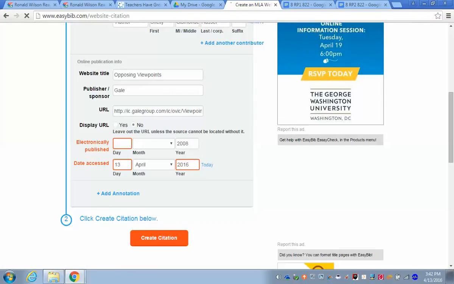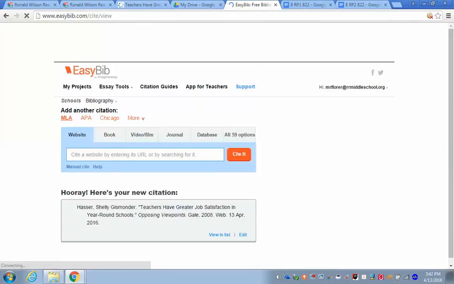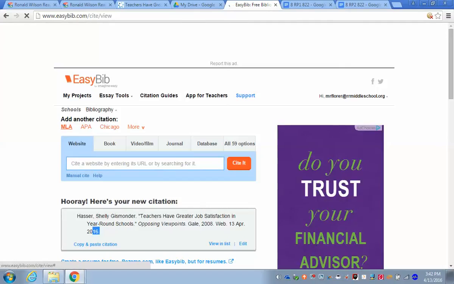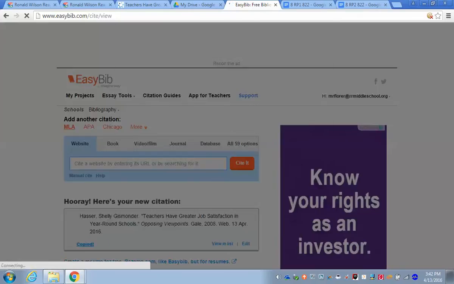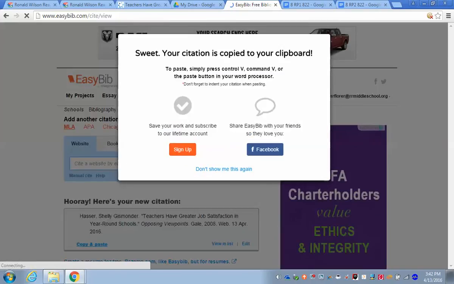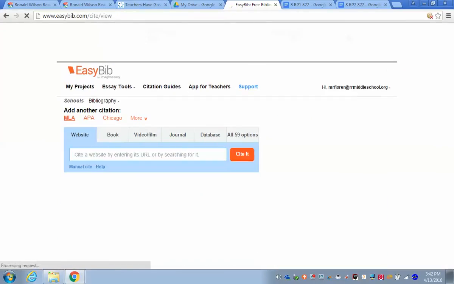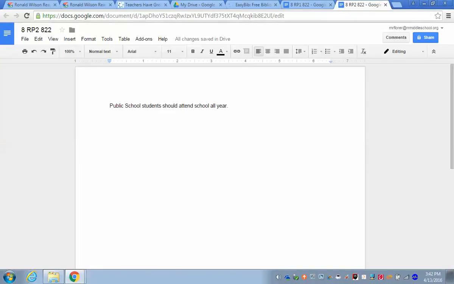That is done, and then it asks us to create the citation. You create the citation. And so now we have the citation created here. So what I want you to do is I want you to copy, I'll just copy and paste citation. So it's copied. Show me this again. Now you go back to RP2. You hit Control V, and there is your citation on RP2.